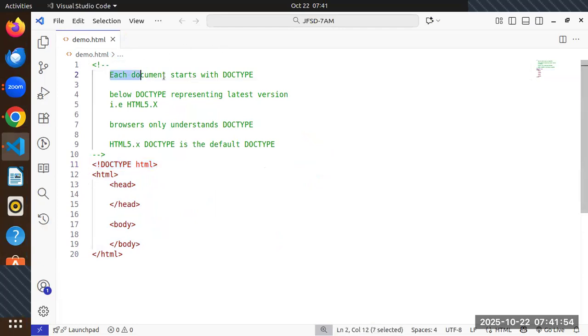First one: every document must start with the doc type. The doc type represents the latest version of HTML. It defines the latest version. Every browser understands the doc type, Google Chrome, Mozilla, Edge. Which one is the default doc type? HTML5. Yeah, and another thing.